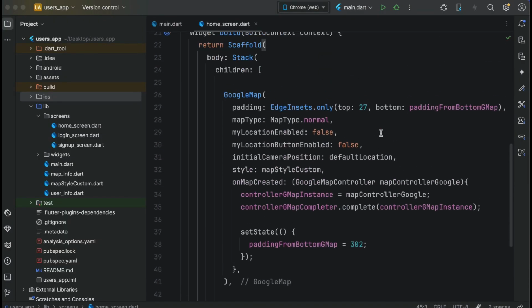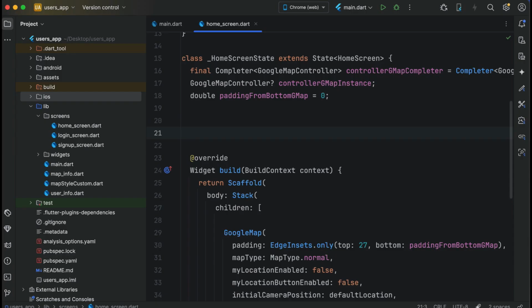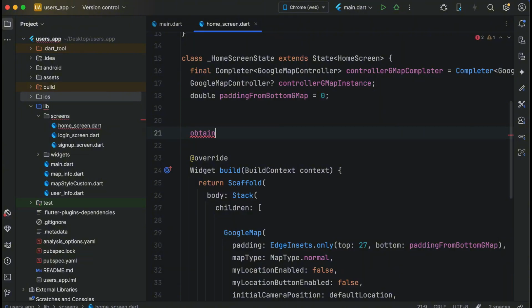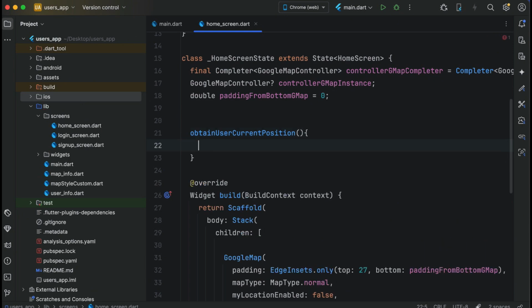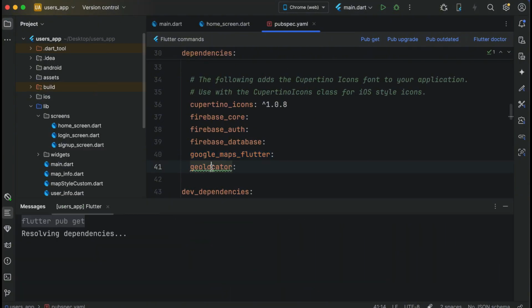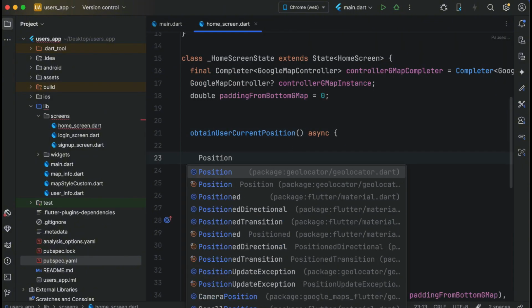You will learn how to get the user current location, that is the live location of user, and then also we will implement how to ask for the location permission from the user. So let's proceed step by step. And first of all, we will get the user current position, or you can say user live location. So for that purpose, we have to go to the pubspec.yaml and we have to add geolocator dependency. Click pub get, and then let's start implementing.